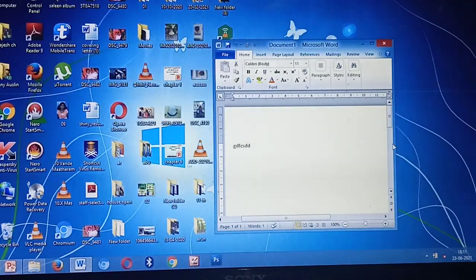See, if you keep the mouse pointer here, have you seen the mouse pointer here? Otherwise, if I keep it here, how will it display? A single pointer, isn't it? But if I keep it on this end corner, how will it display? A double-headed arrow. Have you seen the double-headed arrow?